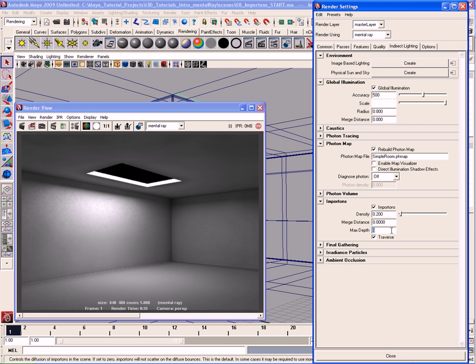Now the max depth is pretty interesting. Right now the Importons are working with one diffuse bounce. That is, the Importons are going into the scene and they're creating indirect illumination with one bounce. But I can change that. I can take the max depth and increase it to 1 extra bounce, or I can do 2 extra bounces. Now usually what you want to do is about 2 for the max depth. That way your Importons bounce around and you're seeing enough.